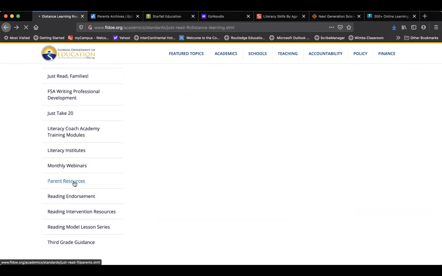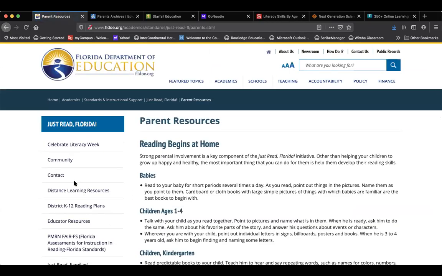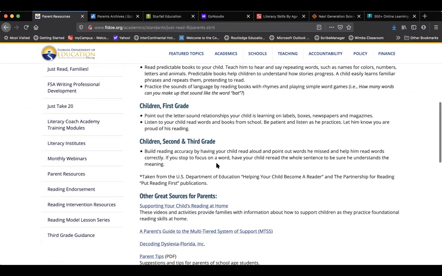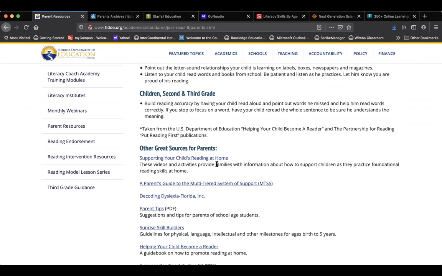The other thing I want to show you though, let me look over here to the left. Let me see if I was just in here. Here we go. So I went over to the left and I clicked on parent resources. So reading begins at home. Okay, so this walks you through the expectations at home that you can do.